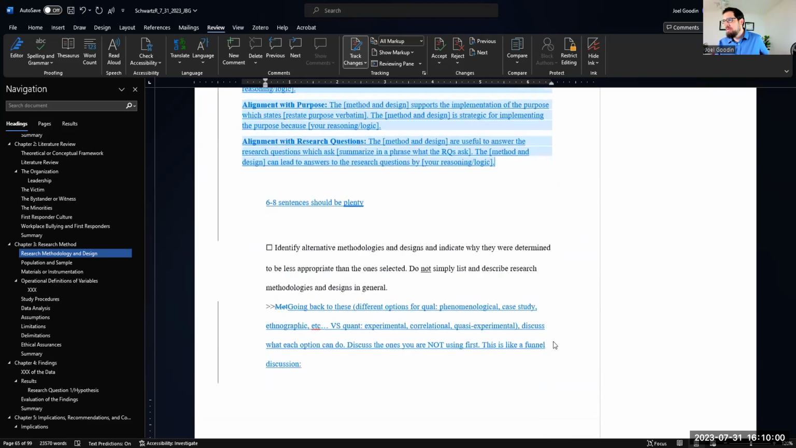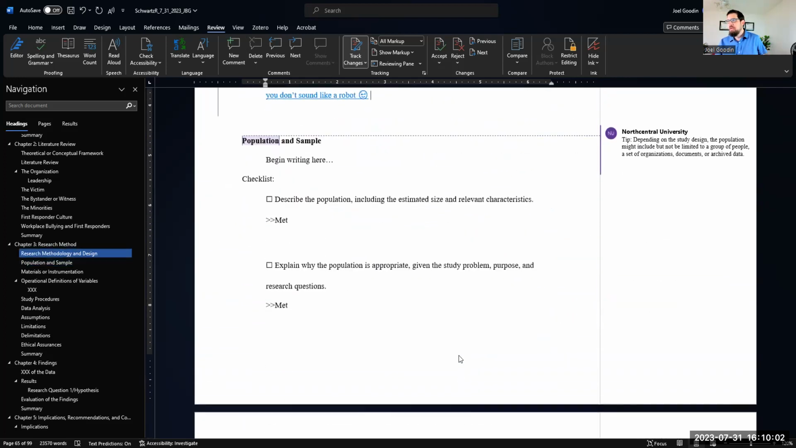All right, so suggest seminal authors. Okay, seminal articles. Population, sample. I need to speed up a little bit.